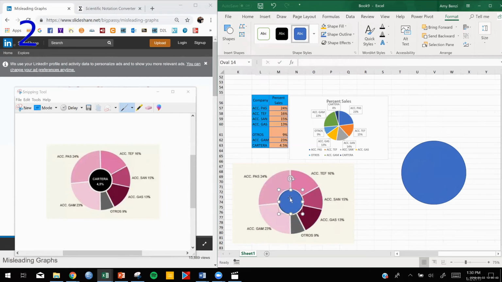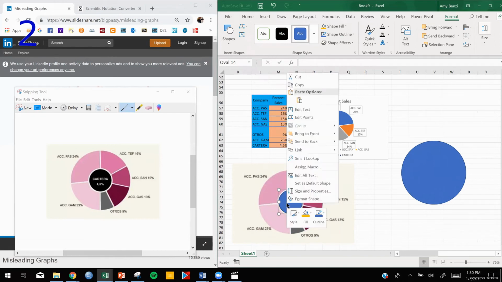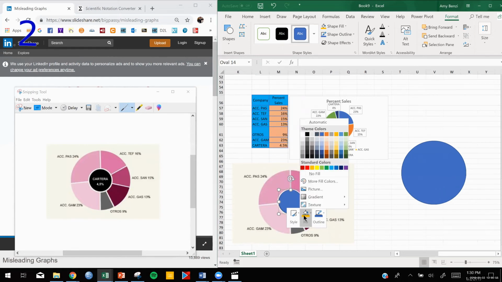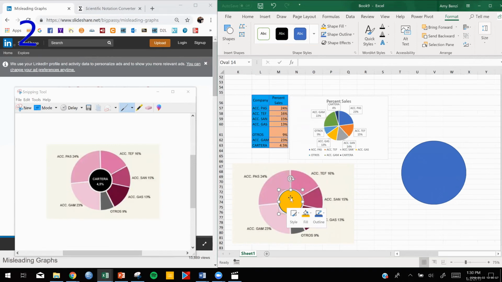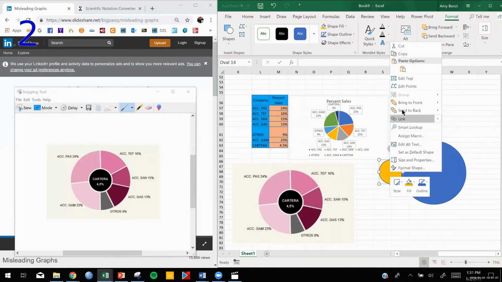And then there are all kinds of ways you can get here. You can right click and go to fill, or you could go up here to shape fill, or you could go to format shape. Many ways to do all of these things that I do. I'm going to change my inner circle to be gold so that you see when I put my inner circle over here, it goes behind the big circle. So I'm just going to click on my little circle and bring it to the front.